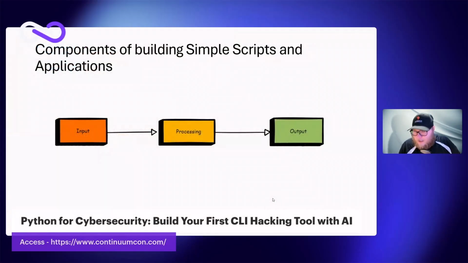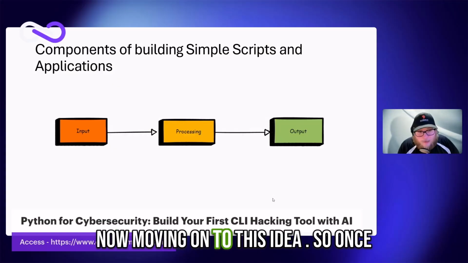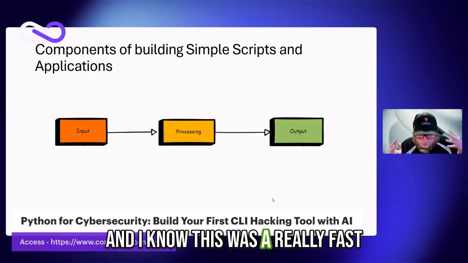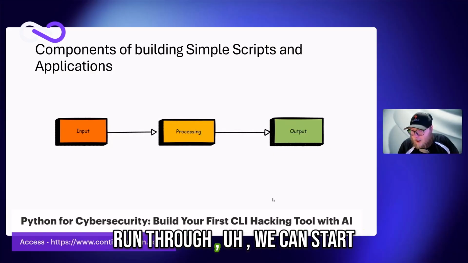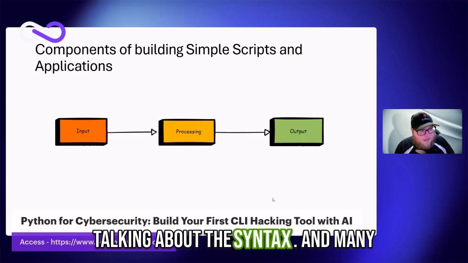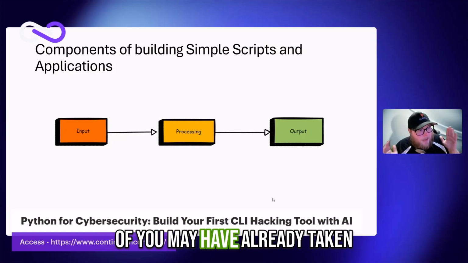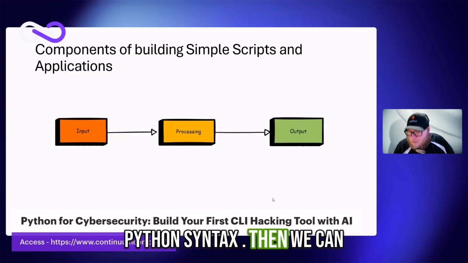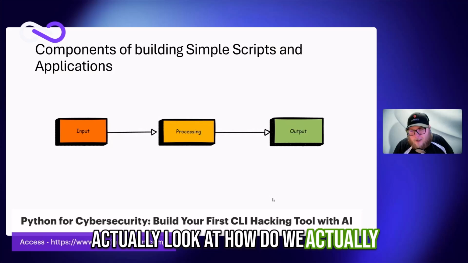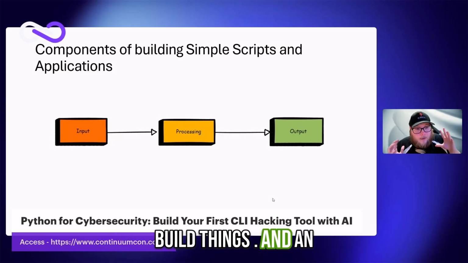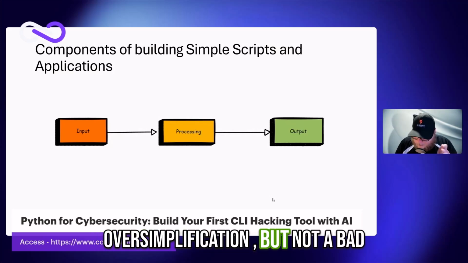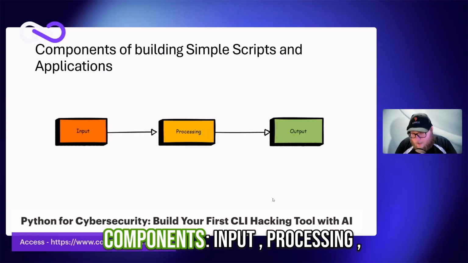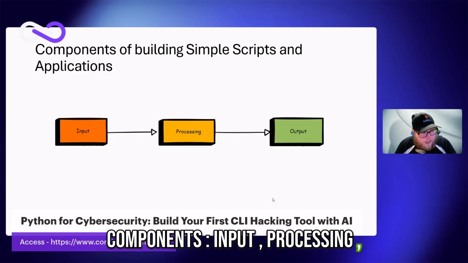Now, moving on to this idea. Once we cover all of those basics, I know this was a really fast run through, we can start talking about the syntax. And many of you may have already taken classes on the syntax or looked up Python syntax. Then we can actually look at how we build things. An oversimplification, but not a bad one, is looking just at these three components: input, processing, output.